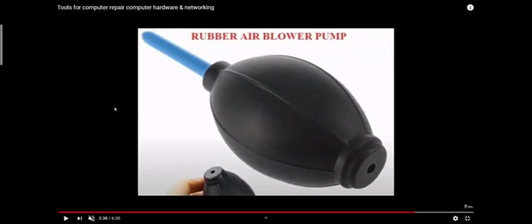Rubber air blower pump is used to remove small dust.